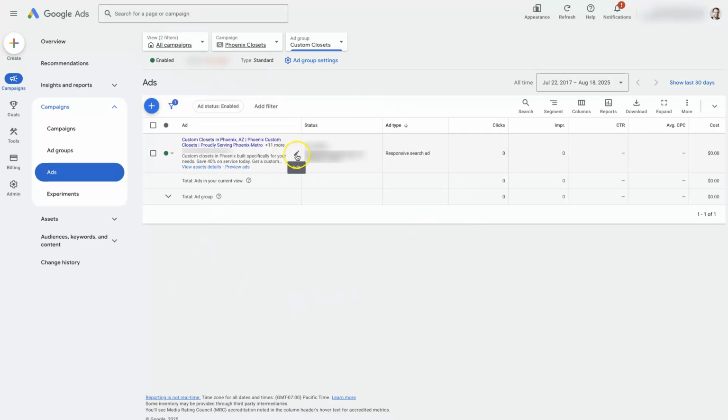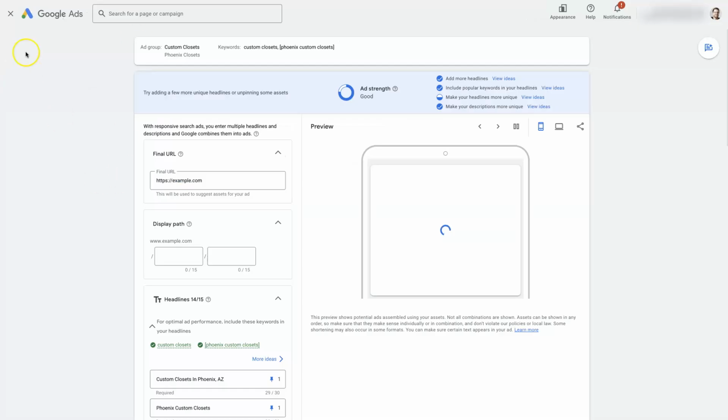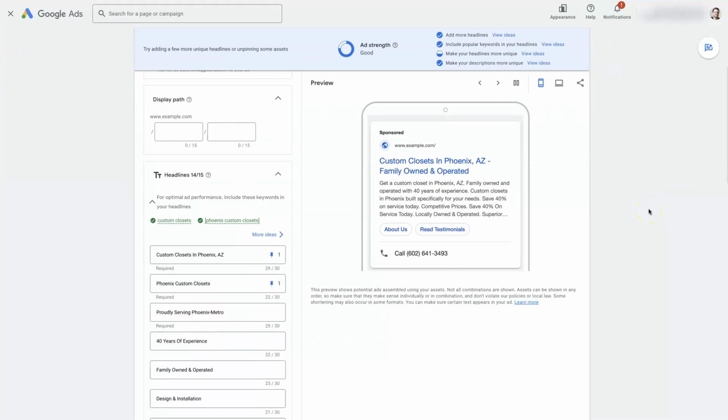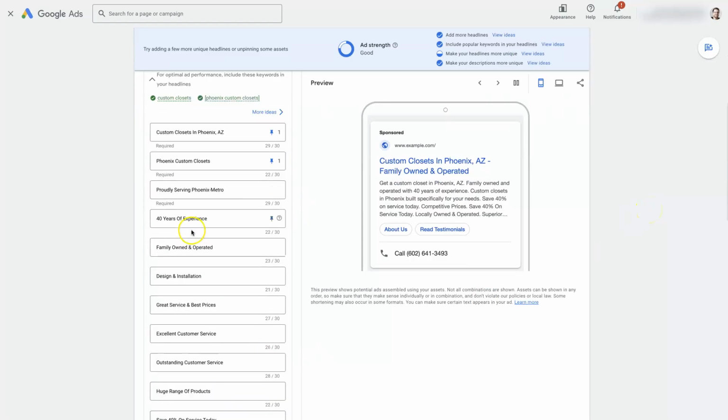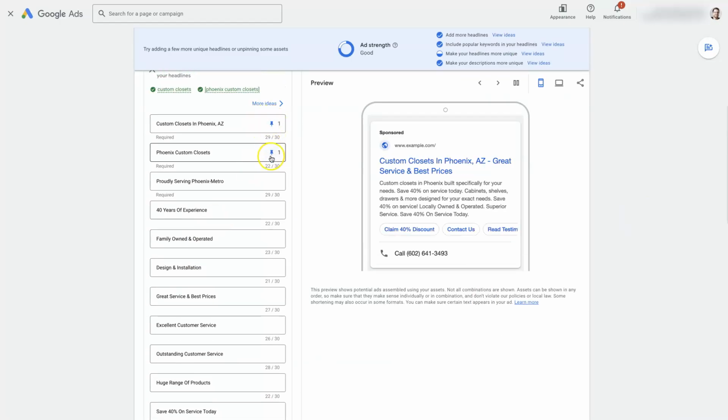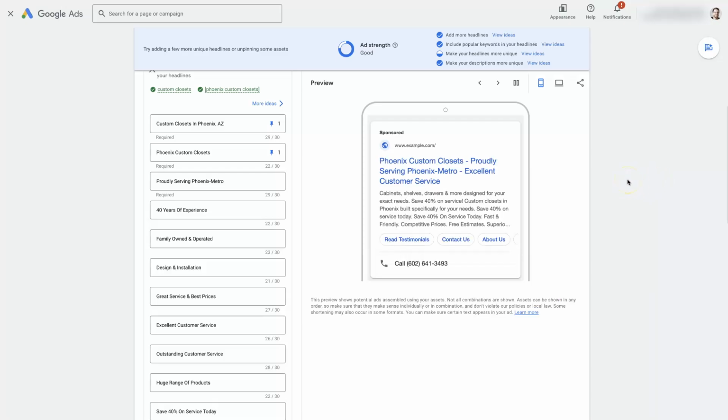From here, I'm just going to click the edit tool. That's going to pop open where we can actually edit the ad itself. If we scroll down, we see a couple of different headlines. We have two headlines that are pinned to the number one position, which means they're going to be the very first headline that people see basically every single time. That makes sense because we want people to know that we're offering custom closets in Phoenix, Arizona.